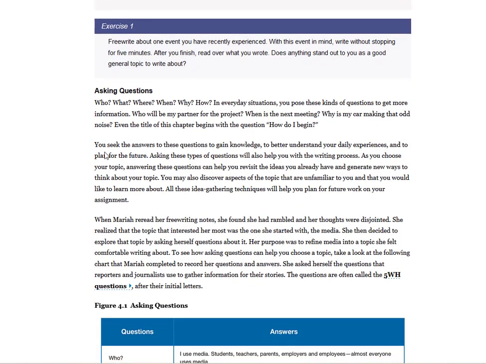Another pre-writing technique is asking questions. Who, what, where, when, why, and how. So you would ask these who, what, where, when, how, why questions.